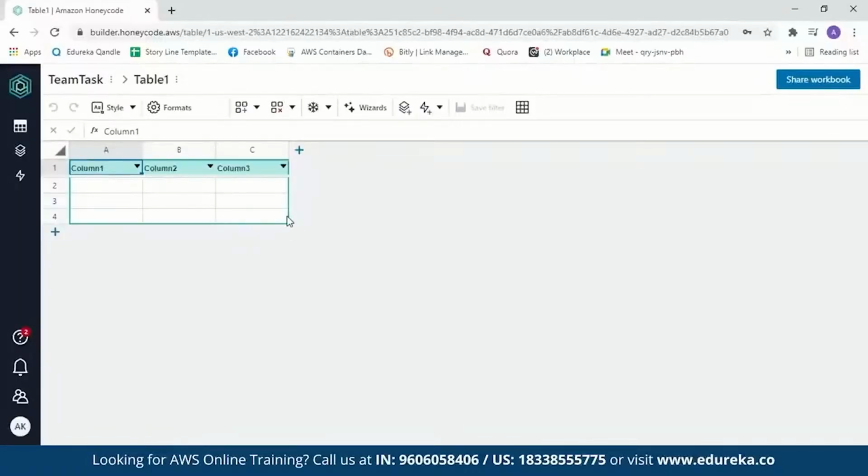Now you can see the Honeycode table looks just like a spreadsheet, but actually it is a database table that stores your data. Now let's start adding values to the table. First, we'll edit the column names. The first column would be serial number. Second, the name of the task. Third one, assigned to whom. Fourth column would be the status of the task. Next, we have the start date and the deadline.